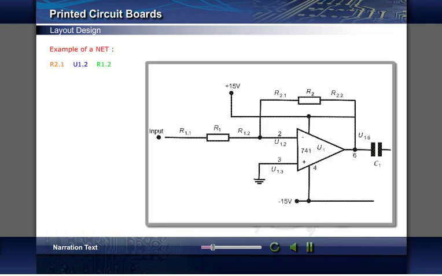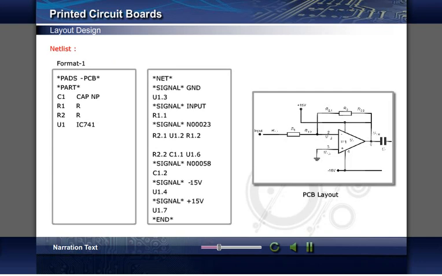Concept of a net is explained here. A net connects components in a circuit. The netlist shown connects one end of R1, one end of R2, and pin number 2 of IC7, 4, 1. List of all nets of a circuit is a netlist. Netlist describes the conductivity of an electronic circuit.